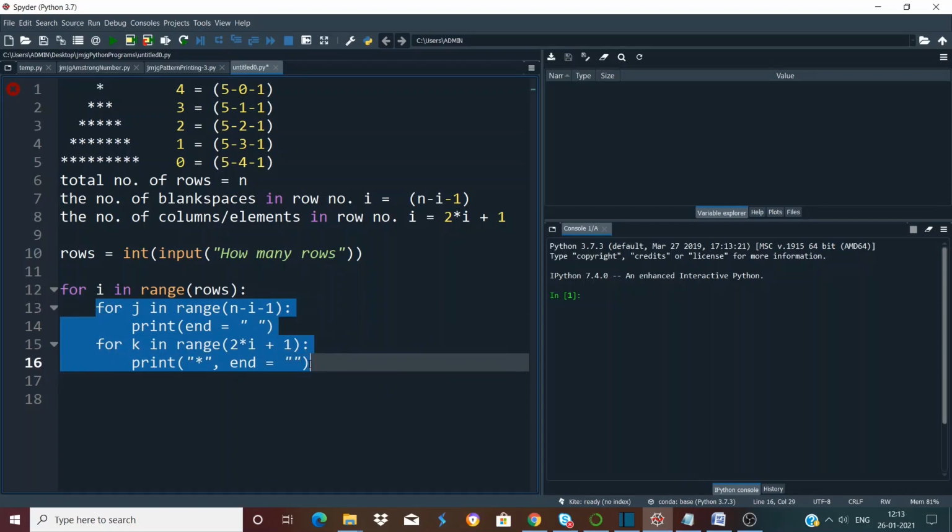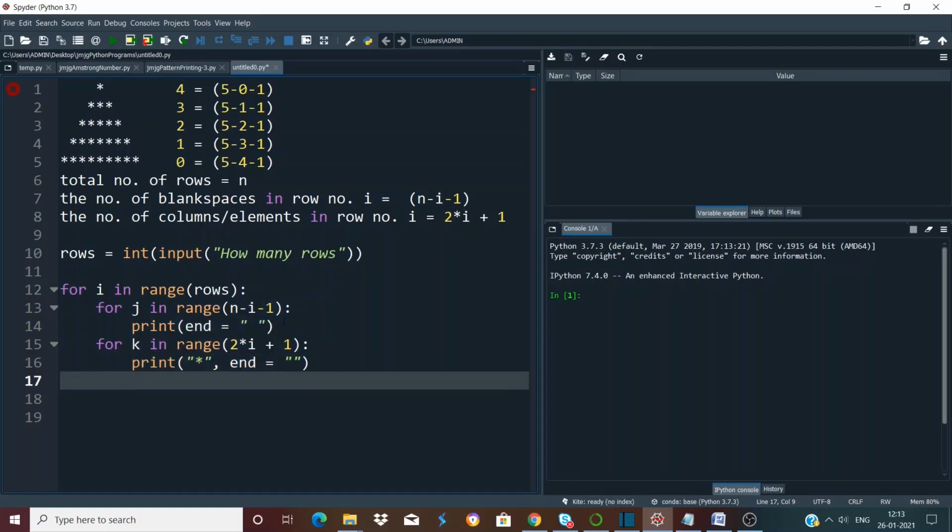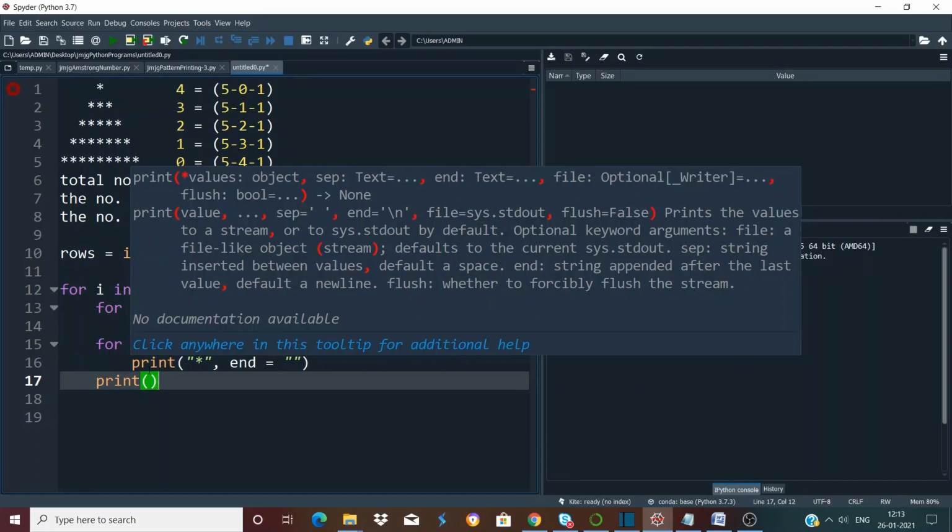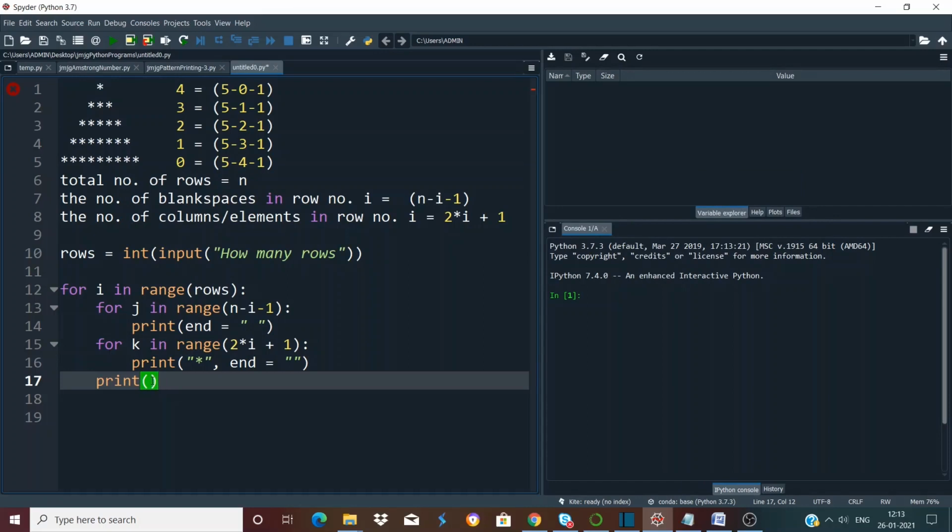Now for moving from one row to another, what do we have to do? We have to print a new line, right? If we print a new line, only then will we be able to move from one row to another. So let's print the new line. For printing the new line, you simply have to mention this, because, as I have already mentioned in my previous videos, the default value of the end parameter of the print function is a new line. So if you don't mention anything inside the print function, it will by default print a new line.